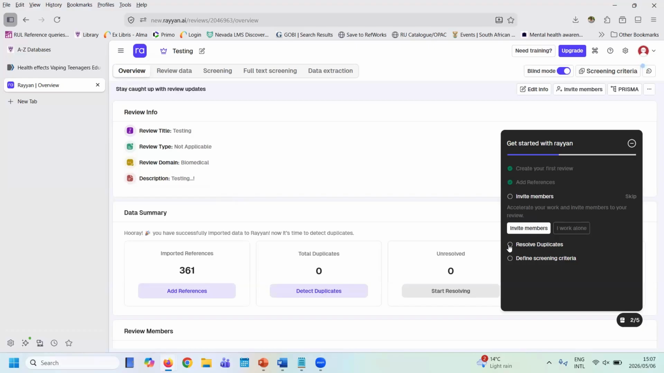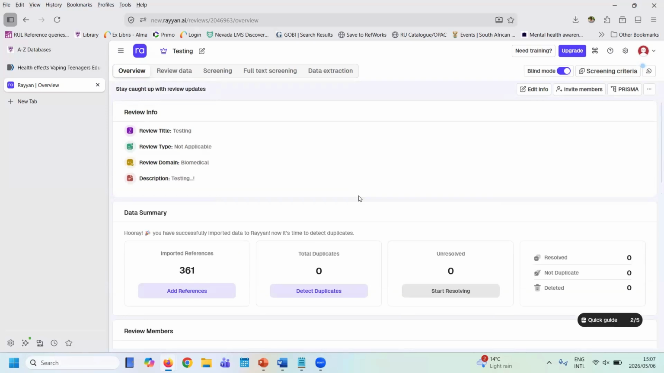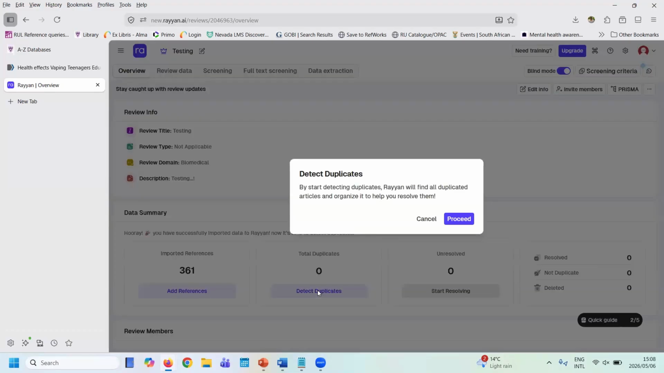Resolve duplicates. The next step, you want to resolve duplicates. Okay, so this is the dashboard. And this is the file that I uploaded, the testing file. And these are the documents, all 361 from PubMed. The next, I am going to click on detect duplicates. So without you having to go through the 361 to see which one's a duplicate, you're going to use this tool to help you. Proceed.